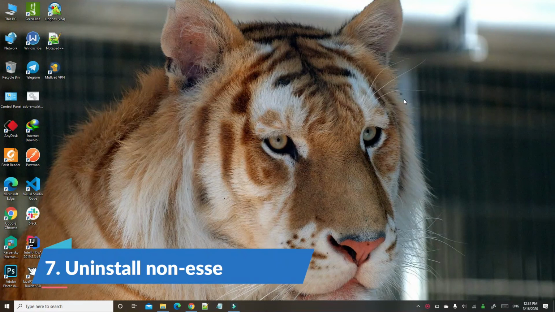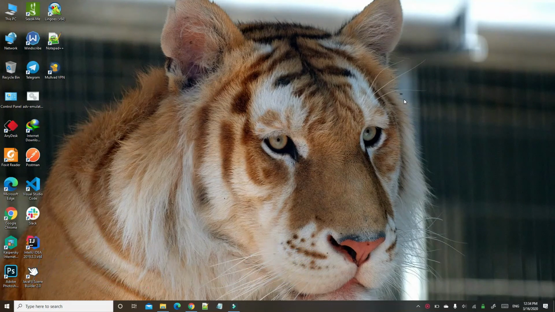Next one, uninstall non-essential apps. Usually when you purchase a new device, it will come with many pre-installed apps that you don't need, including the usual software and tools that you never use and will only be wasting space and resources on your computer. So you should always consider uninstalling all the apps that you never use to increase system performance. To do this, follow these steps.